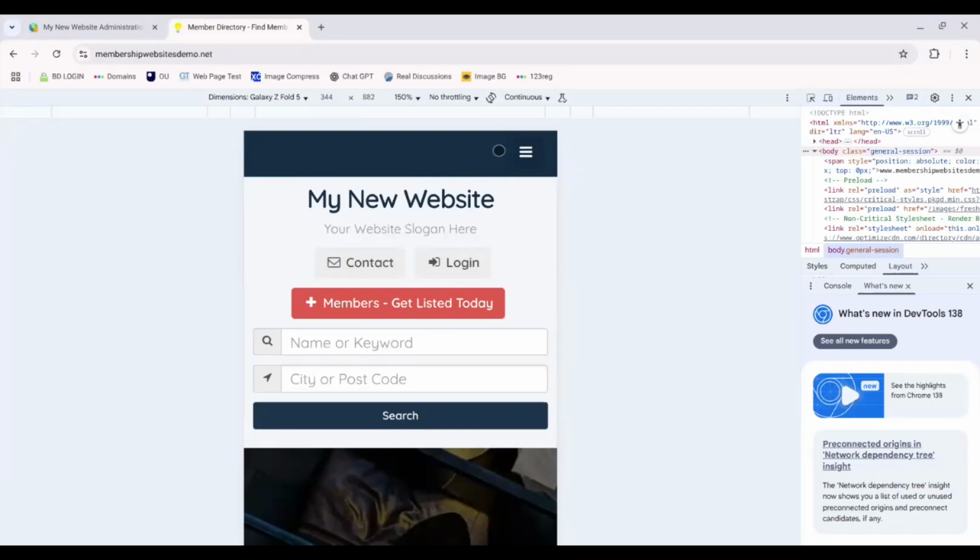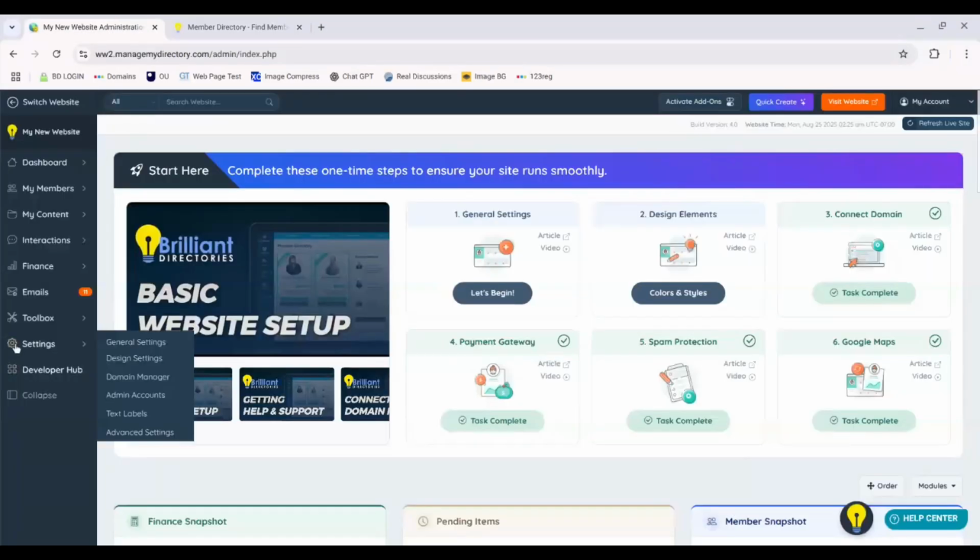Brilliant Directories released a new feature recently where you can move this section up into this section alongside the menu. Let me just show you how you can do that just in case you're not familiar with that.